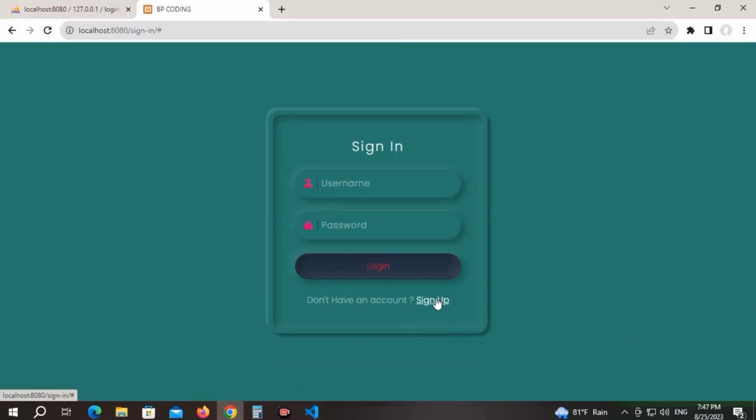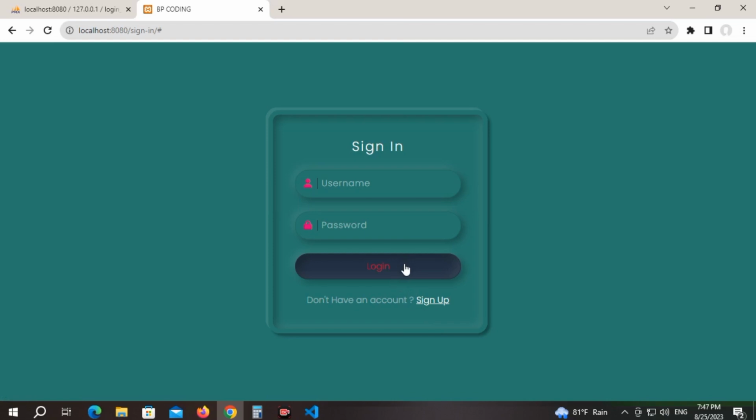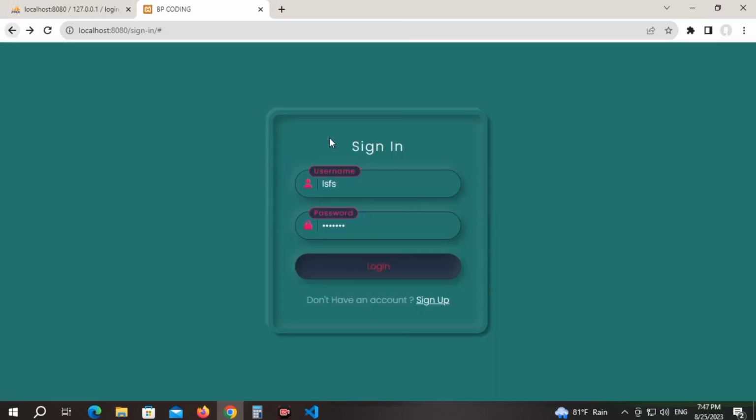If the user clicks on this sign up button, wait a second. Oh, sorry. If the user clicks on this login button, we have to put it like this. Click on submit. Connection okay. That means our connection is successful. Now let's see how to check this information from the database.